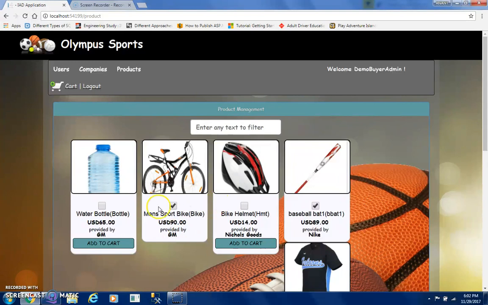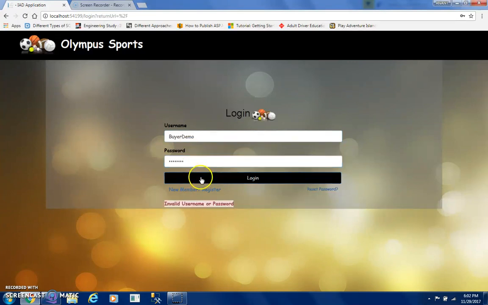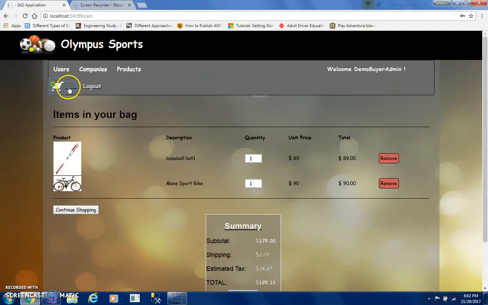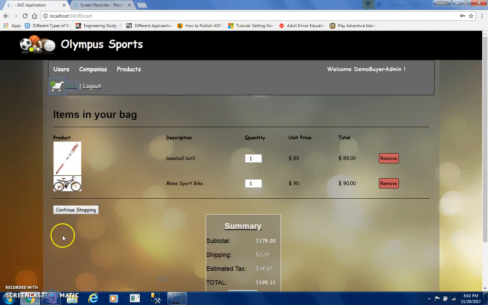These products are situated such that even if you were to log out and then log back in, demo buyer, and you were to go to your cart, that same product would still be there. So it's still in the cart. The computer stores it in its memory.